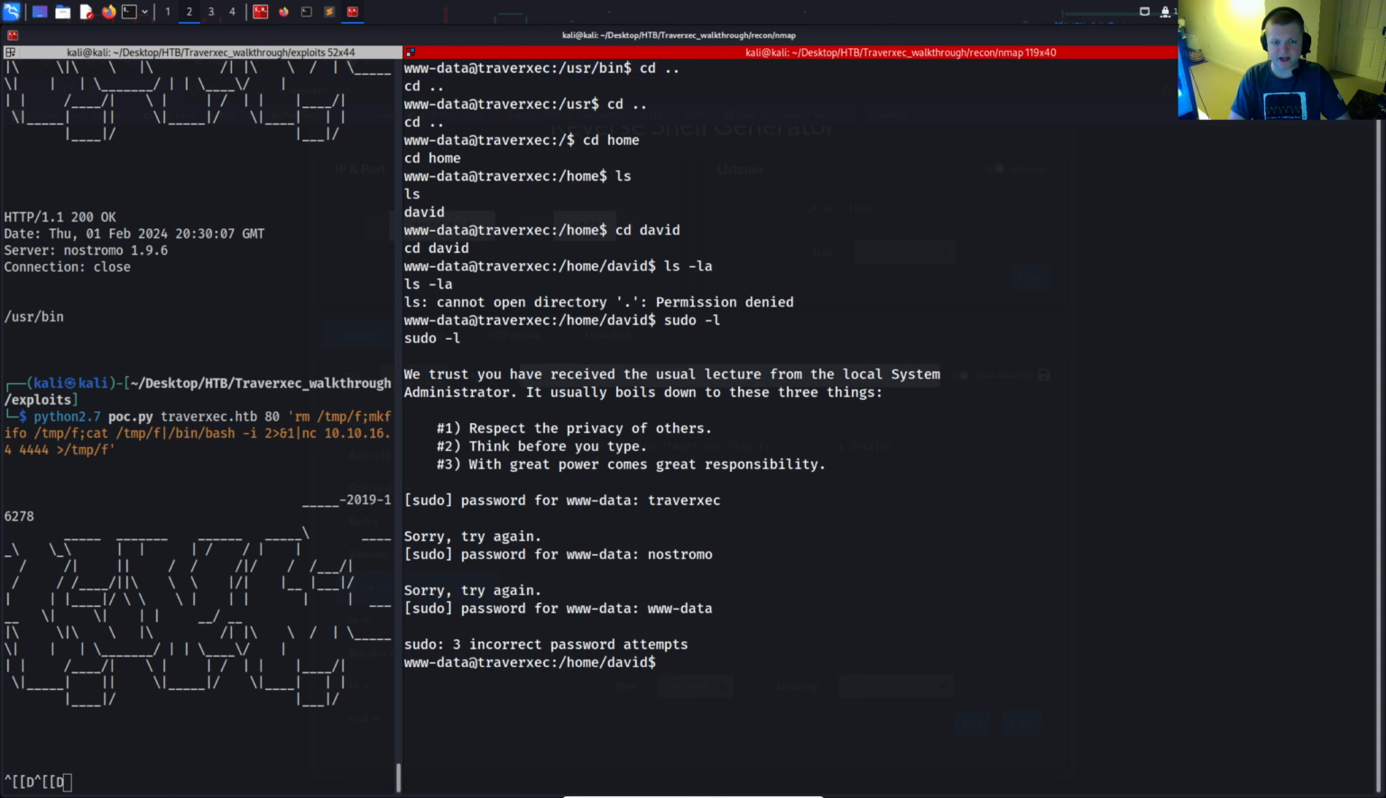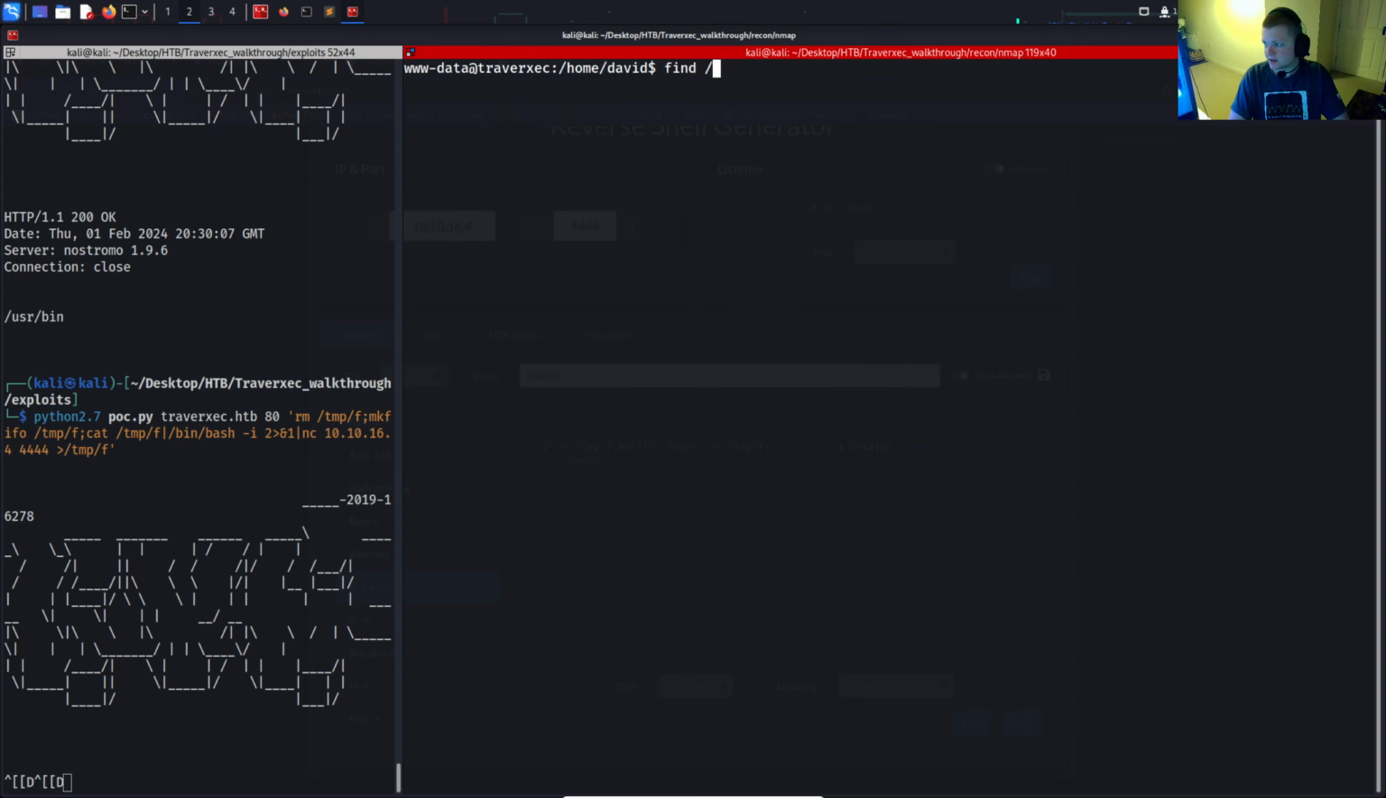I also like to check, are there any SUID binaries? These are binaries, executables, which you're able to run with the permissions of the owner of the binary. So with certain binaries, you can get a shell out of it, and if the binary happens to be owned by root and you're running with the permissions of root, you can get a shell as root.